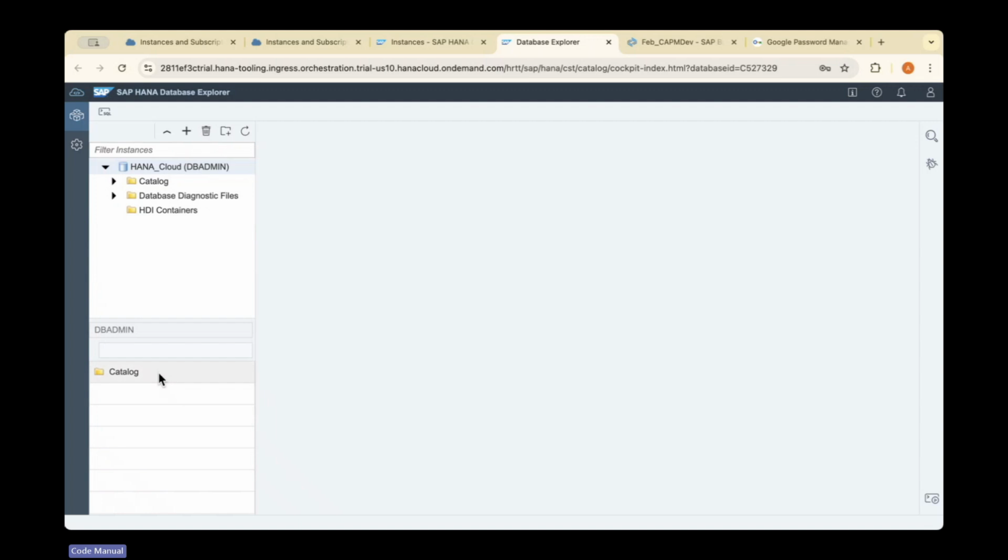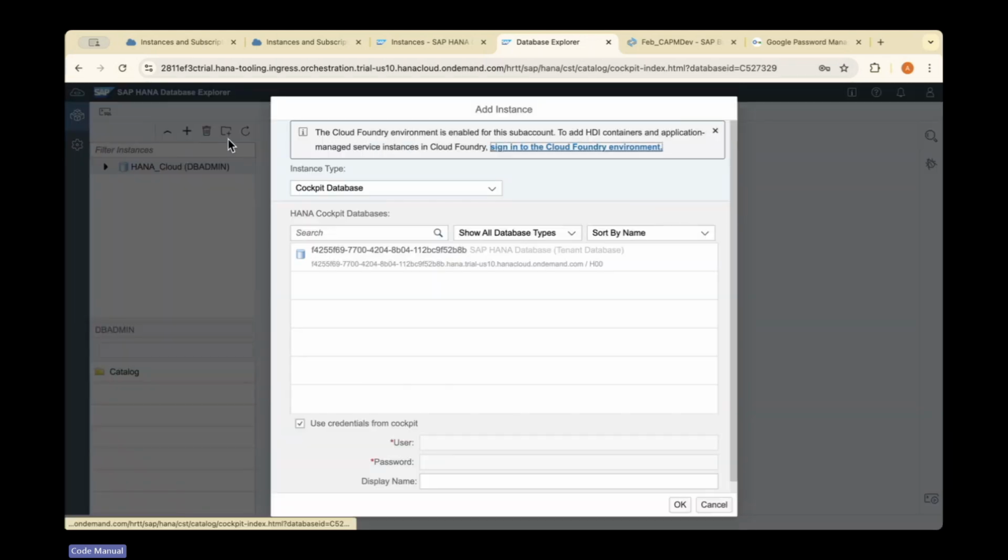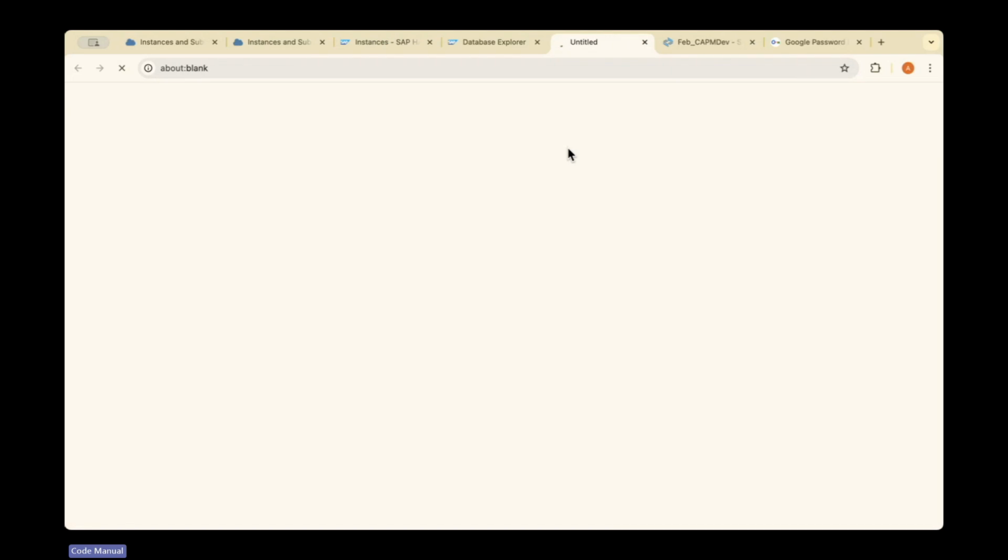Fine. If you see here, under the HANA Cloud DB admin, you have a catalog, database diagnostic files, HDI containers, and you could see the general information. It's for the HANA Cloud DB admin. But we couldn't see our things, the tables and the views which we have created for our CAP project. For that, you need to add an instance. You need to click on this plus icon and you should sign into a Cloud Foundry account.